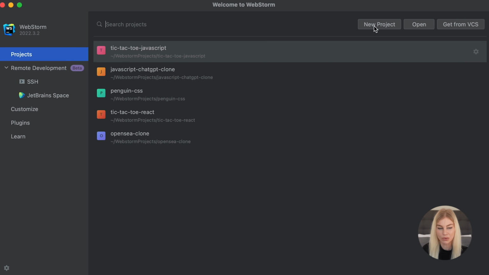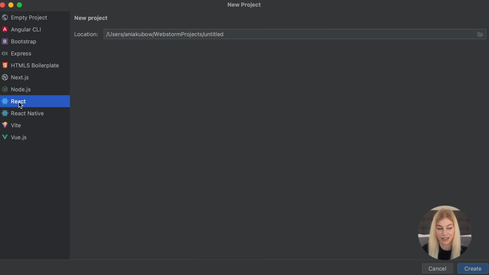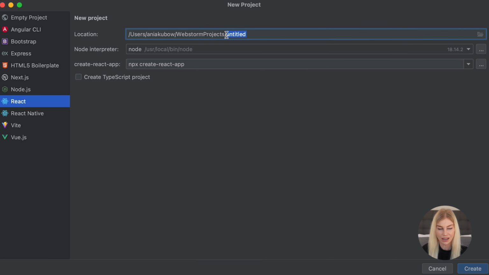I'm using WebStorm, so all I have to do is click here and I can select React, and then I can call this whatever I want. So I'm going to call this React ChatGPT clone. Okay, and that will get made in my WebStorm project, and it's going to use this command, npx create-react-app, and I'm just going to click create.